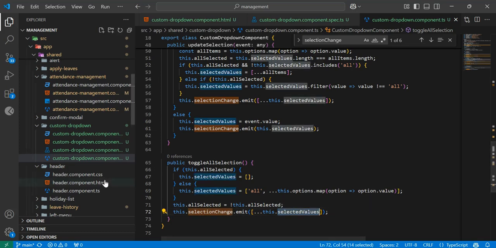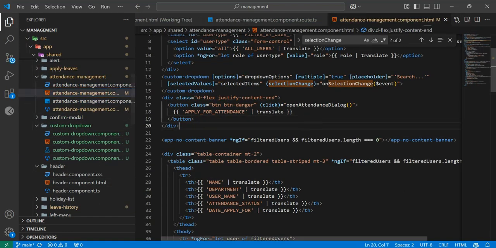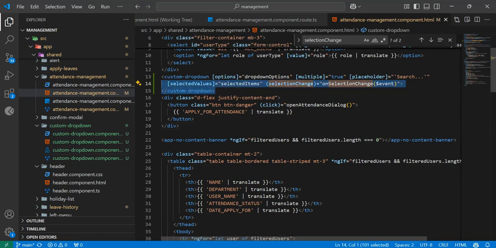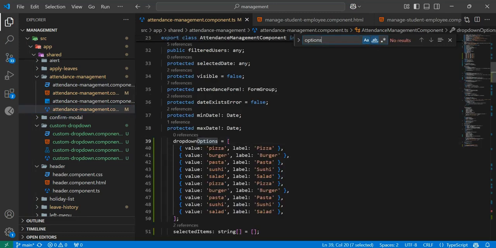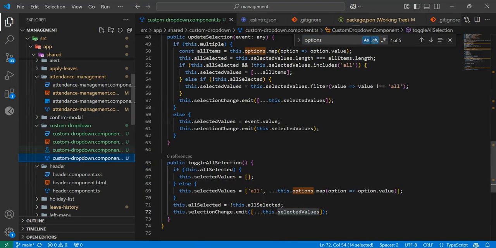So now come to the attendance component, how I have added here. So here you can see this is the custom drop down where I am using input and output. Okay. So these I can use in multiple components. So what I am saying is options, right? So this option, if you go to the top, sorry, in this component.